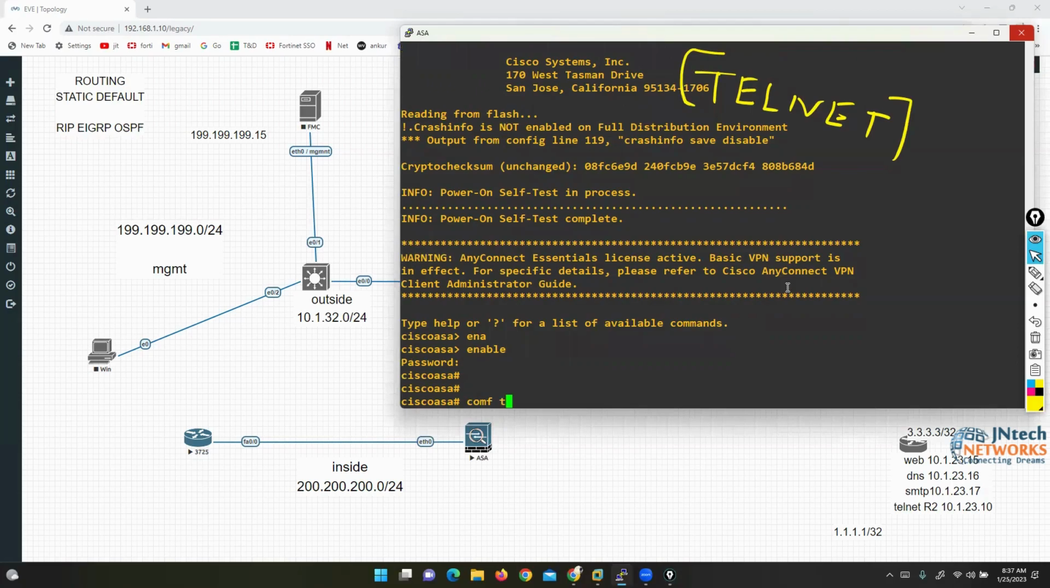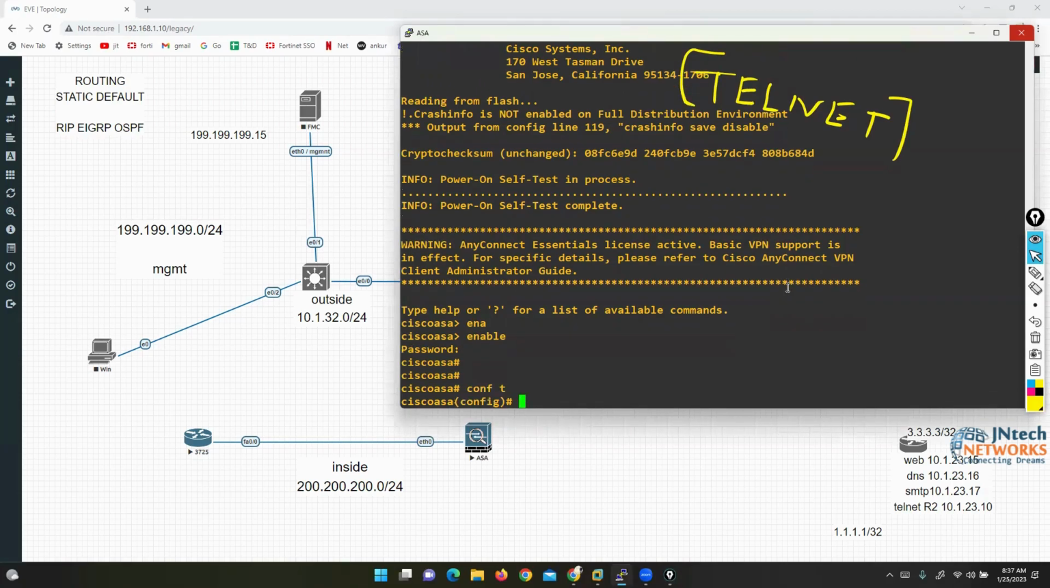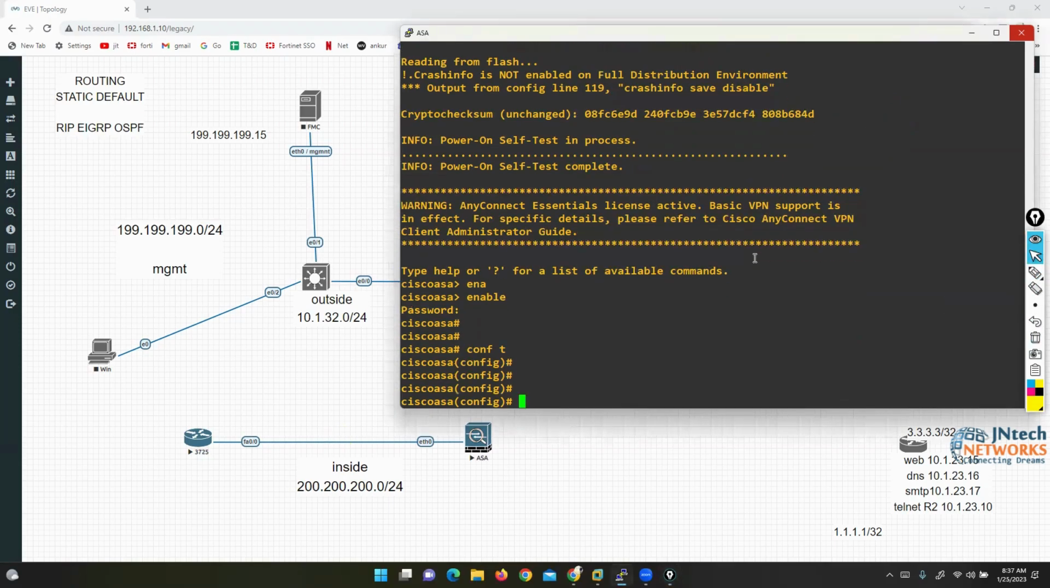Yes, absolutely. With the telnet option, it's not an encrypted communication. So if someone sniffs your traffic between this router and this firewall box, that person can verify what traffic or what instruction is traveling through the session. That's why I'm not using telnet. Let's go with the SSH configuration.